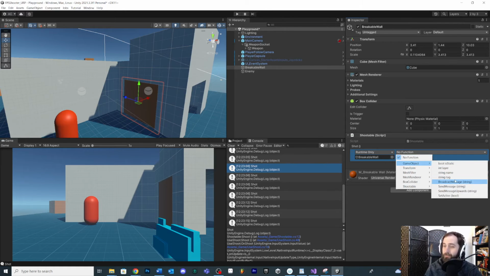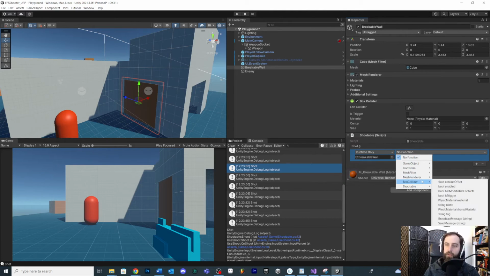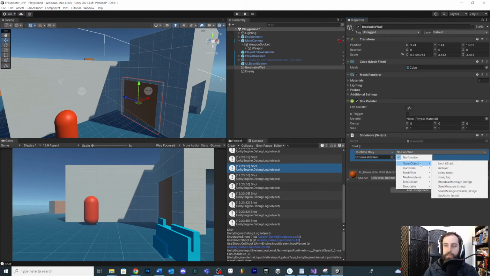We can change its name. That would be kind of wacky, right? We can do something with its transform, its collider. If we had a rigid body, we could disable gravity. That would be crazy. But simply, I just want to do game object, and I want to do set active bool. I'm going to set it.